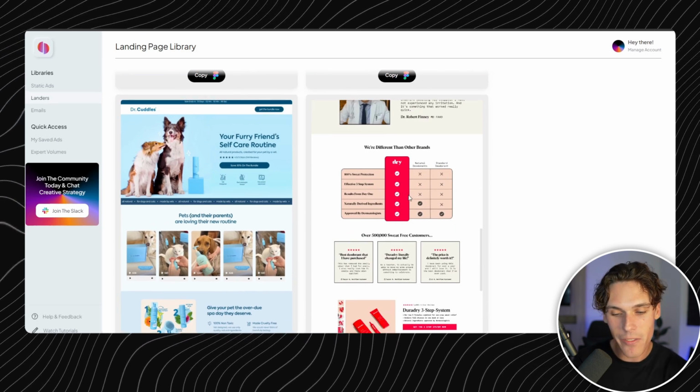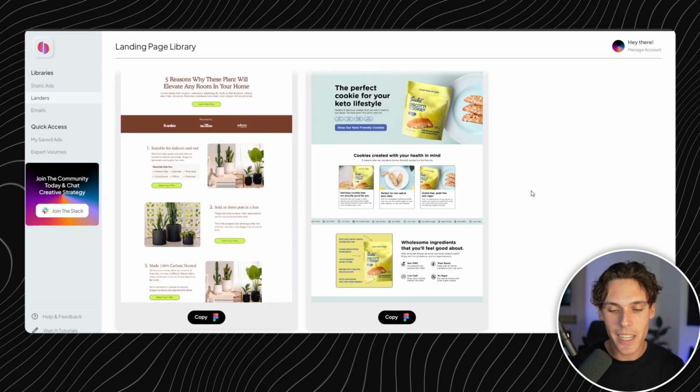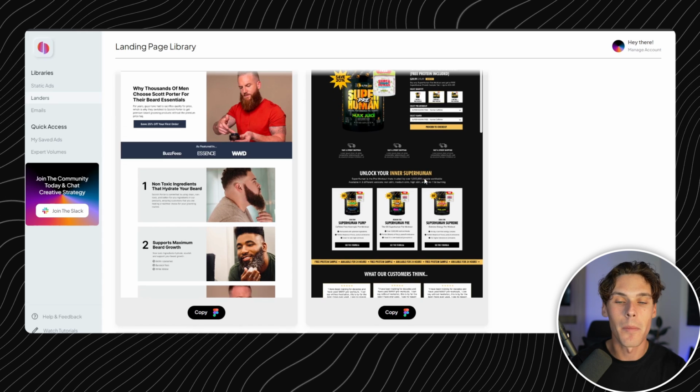It's got everything, from charts like this to custom areas. And they've got pretty much every landing page that you would need from every single niche. So just choose the one that fits your niche the best, copy and paste it, update it with your product photos and your copy, and you're done.